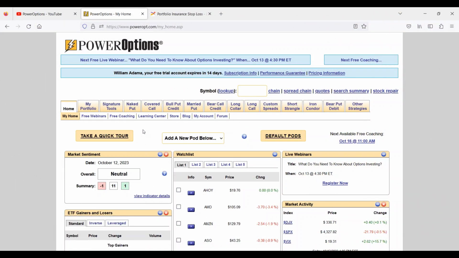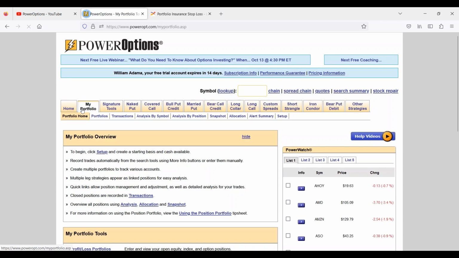I had a couple of questions that came up during the webinar this week on using the portfolio tools, and some features that some investors who have been using the portfolio regularly did not actually see. So let's just go ahead in the portfolio tools.